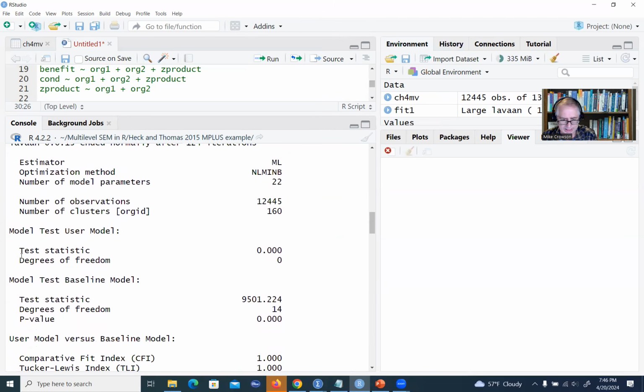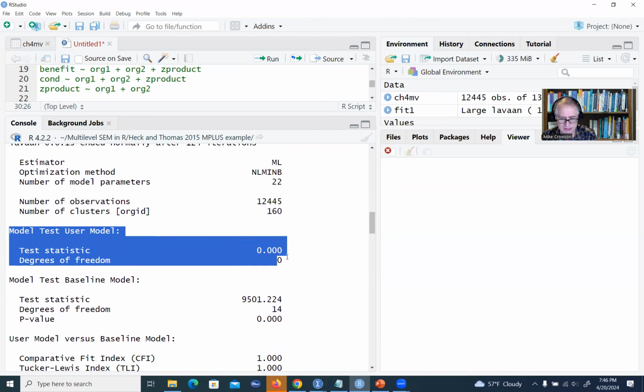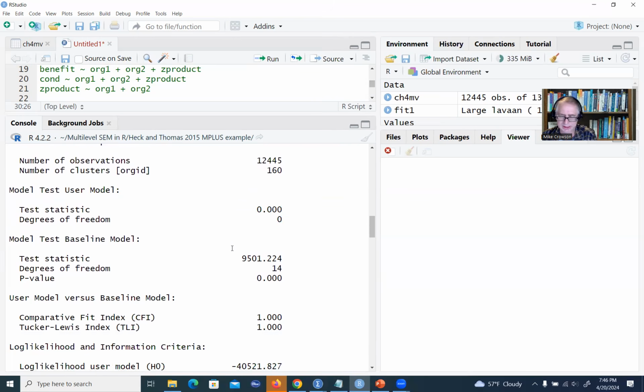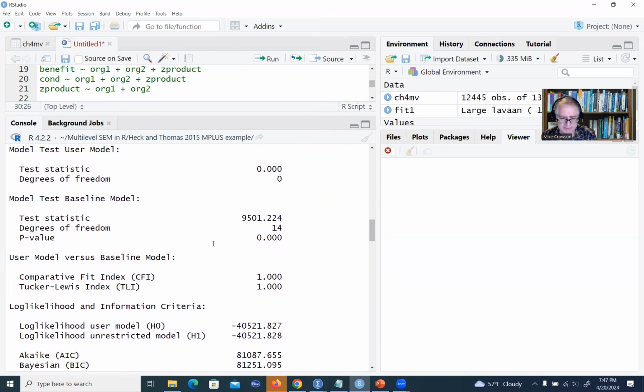You can see that we have the model results, the chi-square goodness of fit test right here. You can see the test statistic is 0, degrees of freedom is 0. Basically, we have a just identified model. So when it comes to really trying to evaluate the fit of the model, about the best we can do is look at the regression parameters and tests when we're evaluating the fit.